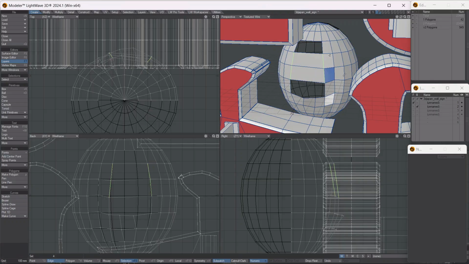Okay, so that's it. That is all of my custom shortcuts. And that is, I think, everything for the basics of Modeler. In the next video, I will start looking at Layout, where we do all our animation and rendering and cameras and all of that.